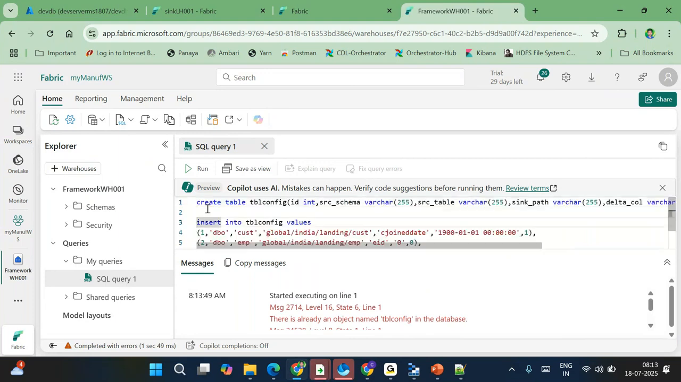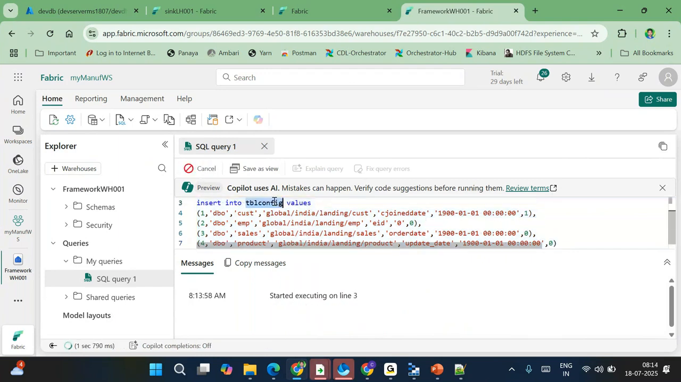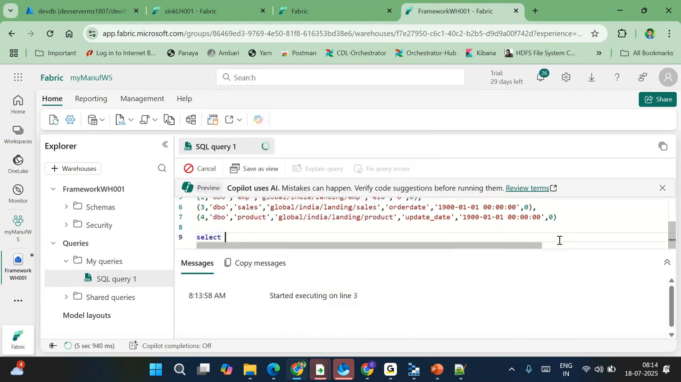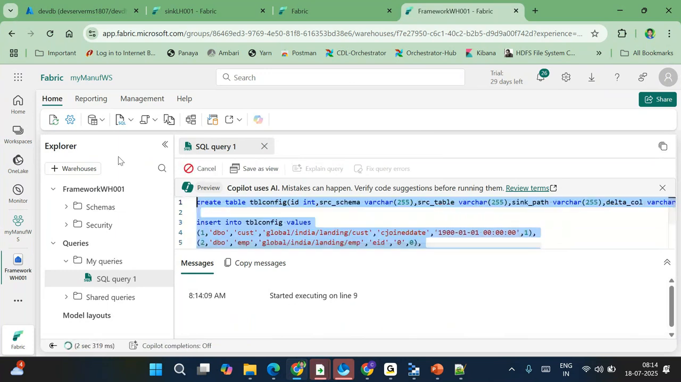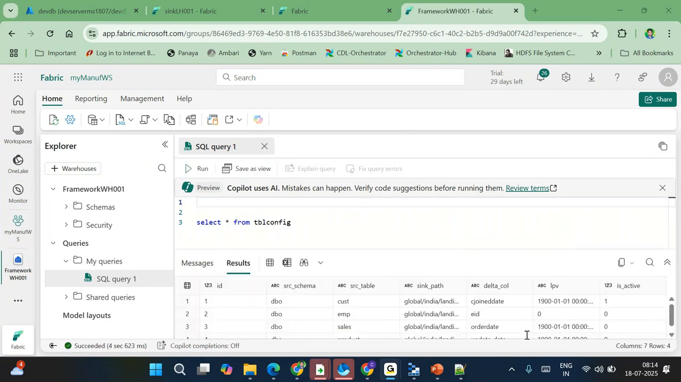It is saying insert the data. Okay, tbl config. I inserted the data. Now let me see, select star from tbl config. Run this query, team. Now I'm sharing this in the chat. I request everybody to save it and put it in the group when you get time.